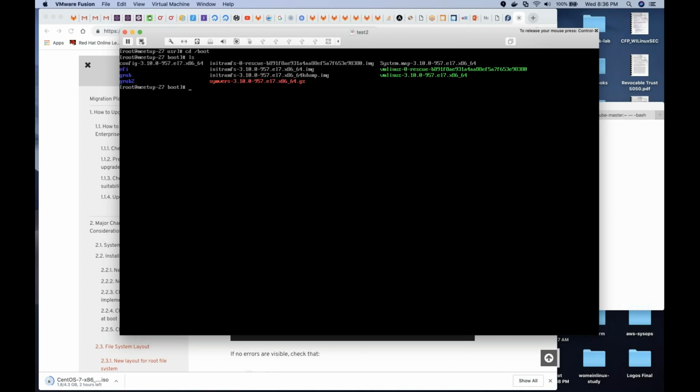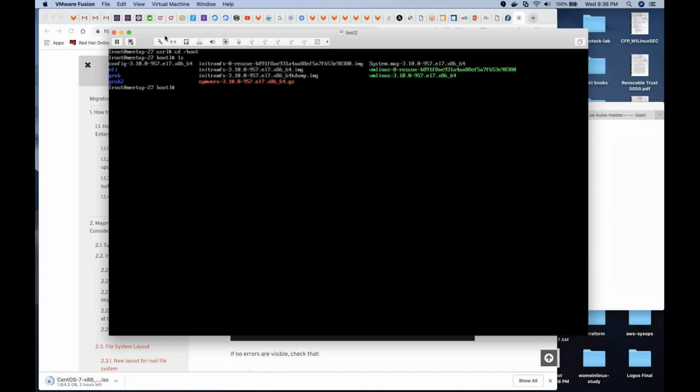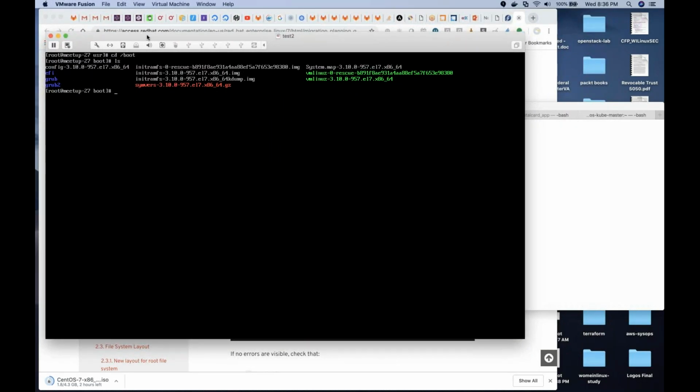All right. So what we have here is what I like to call the meat and the potatoes. So remember when we booted up and we saw a rescue? Well, here's that system image, vmlinuz rescue. That's our image that we have.